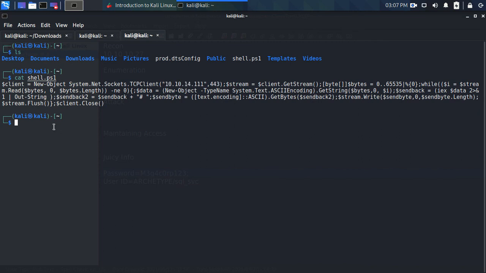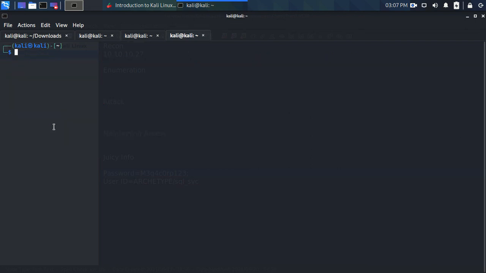Now to transport this file to the remote computer, I'm going to start a web server on port 80. Also a listener service on port 443.